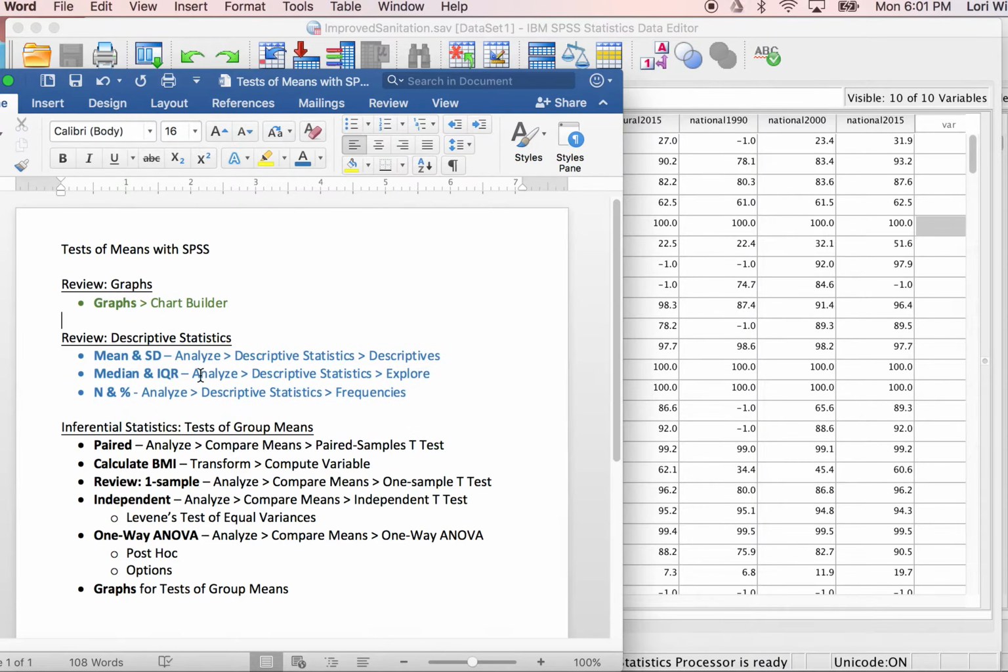So we've covered that. Now let's go ahead and look at what's new today, and that's our tests of group means, specifically a paired samples t-test, a one sample t-test, an independent samples t-test, and a one-way ANOVA. And so those are the 4 kinds of tests that I'm going to show you how to conduct.